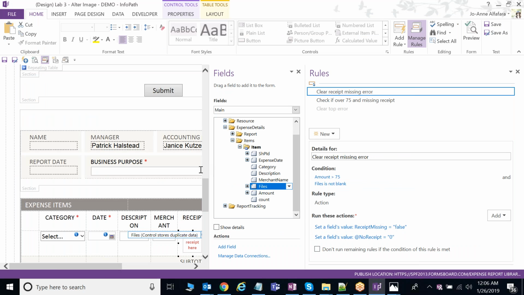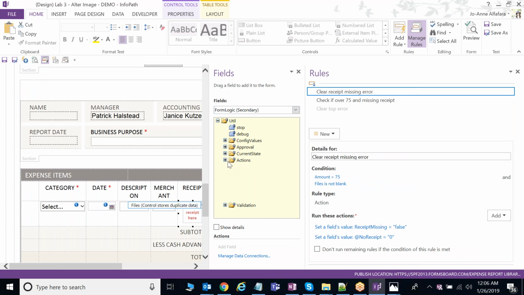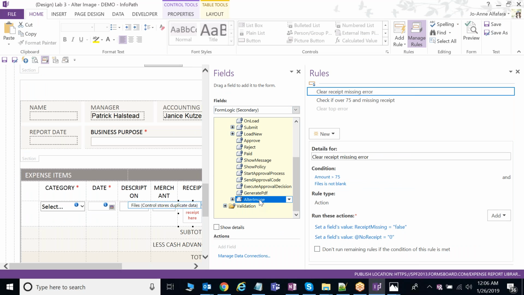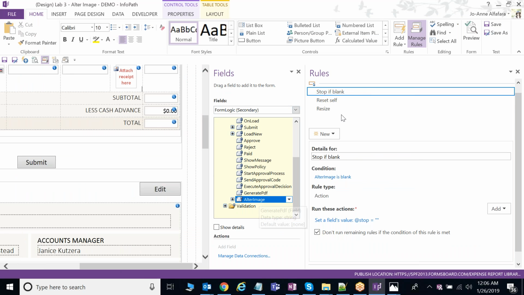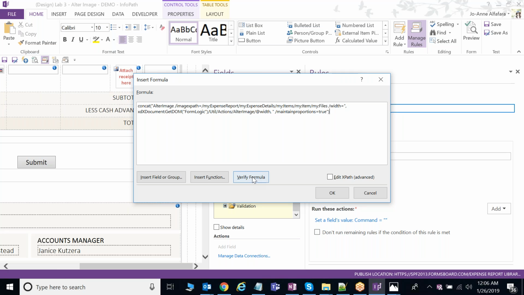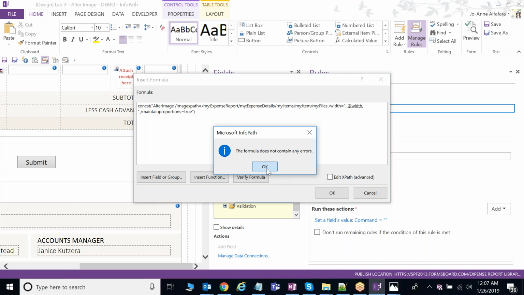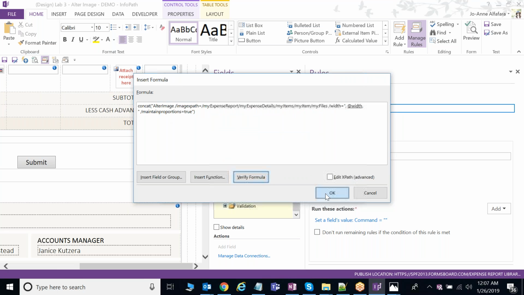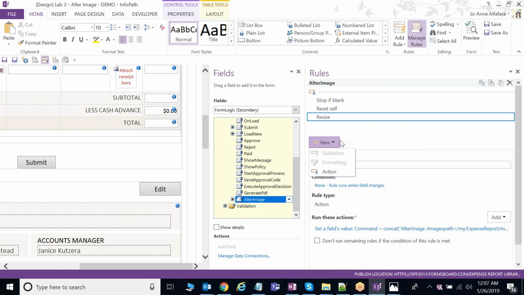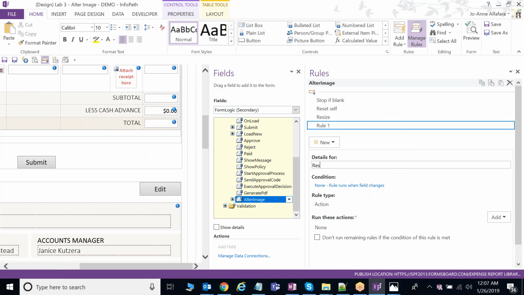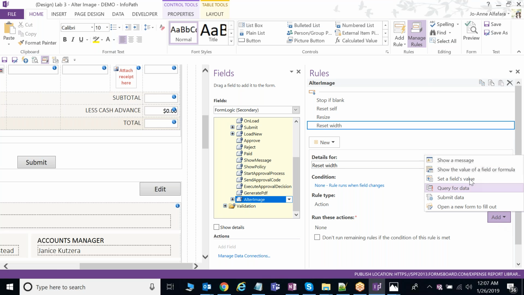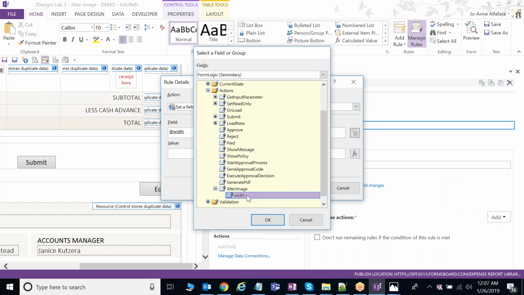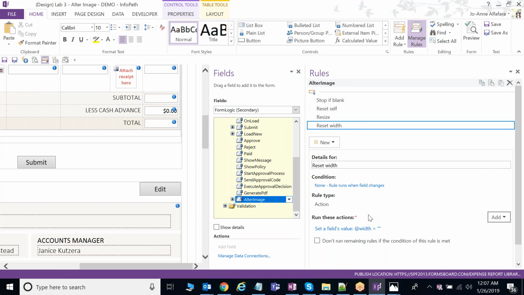Let me go back to the form logic, alter, field resize. Okay, that's where our command is being set. And verify formula. Formula doesn't have any errors. Click OK. Okay, so after you run the AlterImage command, you need to reset the width. Just set it to blank.